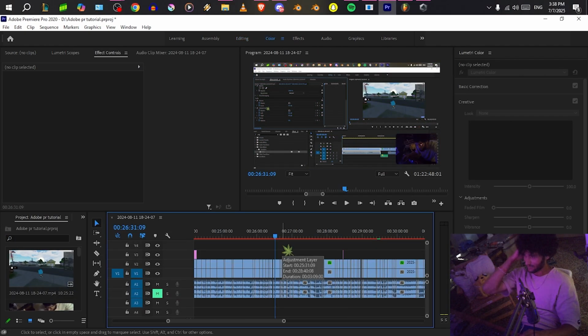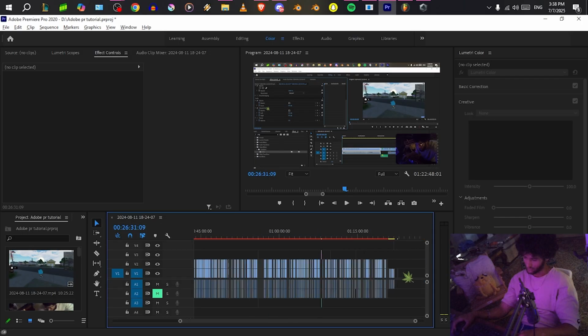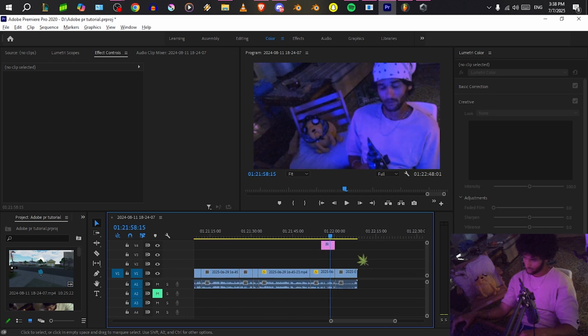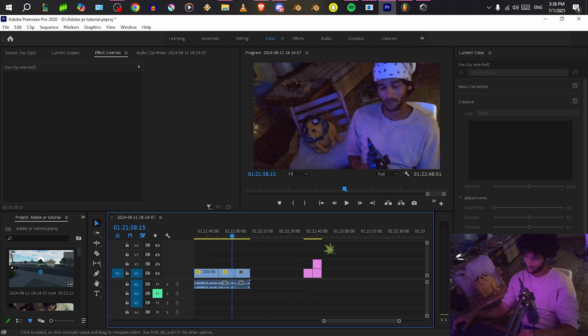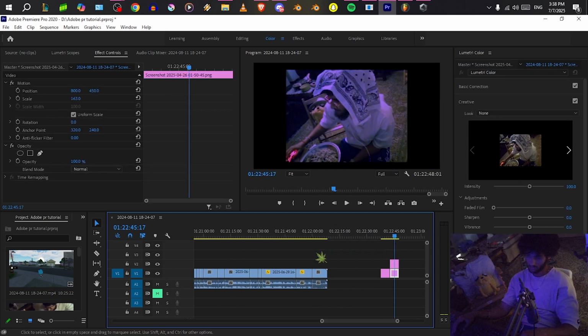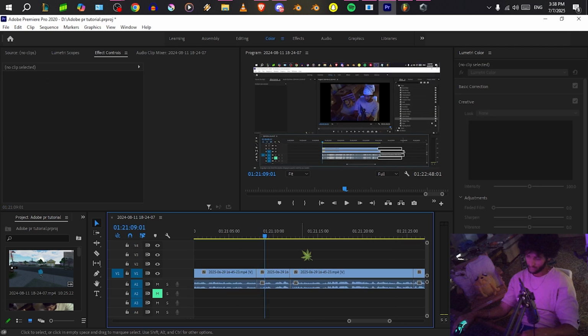So what I'm saying is that this adjustment layer is like carrying the effects, and when you put it above the layer that you want to add the effect on, it will apply the effect underneath whatever, for real. What else? You can also, yeah, I had to tell you about this as well.